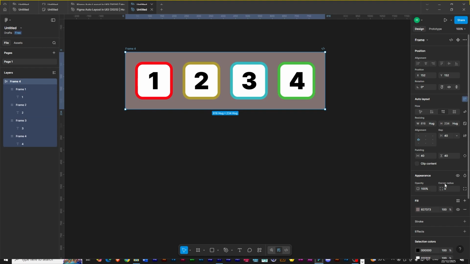Then we have this point here, talking about alignment. Right now, you may not see much of it because even if I change anything here, you may not see anything happening, and that's because for the alignments to be seen, the frame has to be larger than the element.